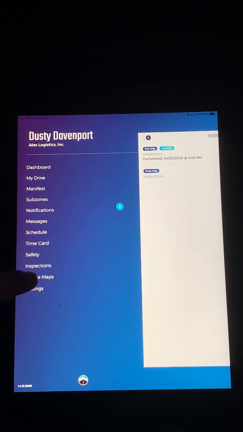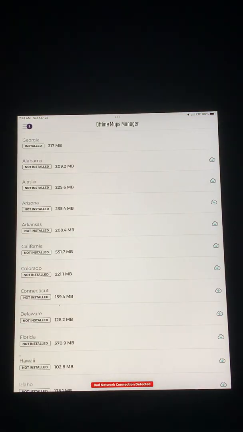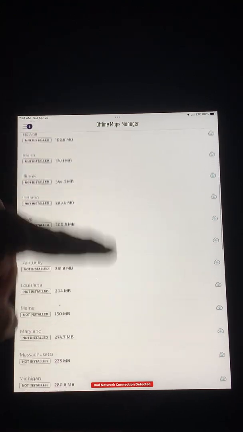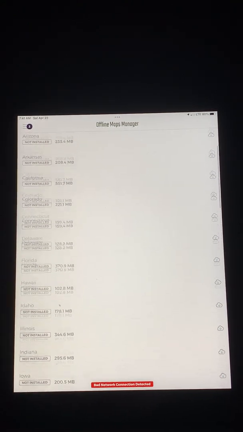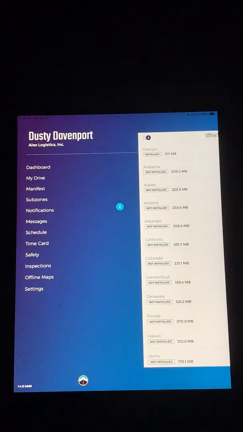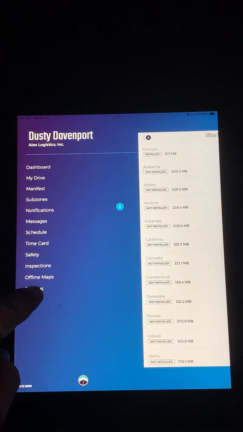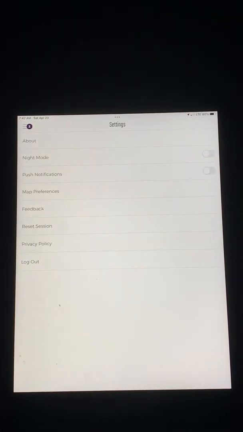Offline maps, if you're in, for example, we're in Georgia, so I have Georgia installed. There's no other reason to do it, but you can download all these other maps for offline. In your settings, that's kind of what I really want to get into. So this looks different from an Android device. I do not know that much about an Android device. There's other drivers that you may be working with that could help you with an Android device, but this is iOS.